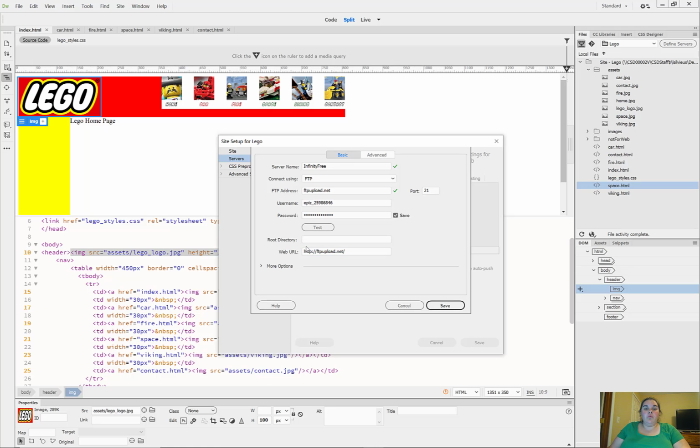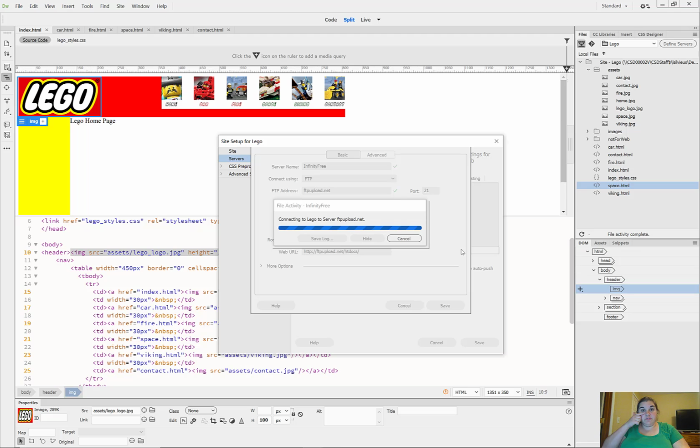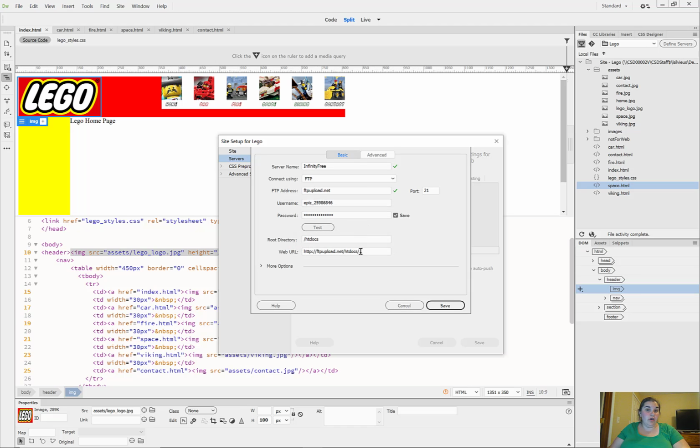Inside of Dreamweaver under root directory, I want to tell it to go into the folder htdocs. To go into a folder, we put a slash first, and then we put htdocs, and then I can test it at that point. When you test it, it should be able to successfully connect, and your web URL at the bottom should actually change to have htdocs at the end, and that's what you want. You want the computer to go to ftpupload.net, then inside the htdocs folder, then upload our files.